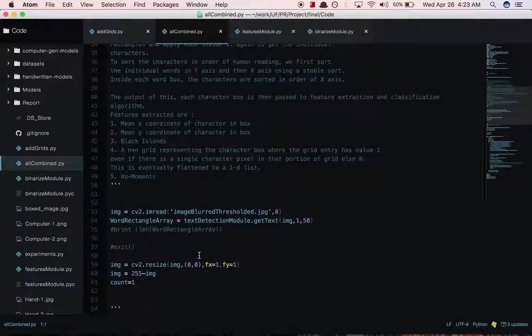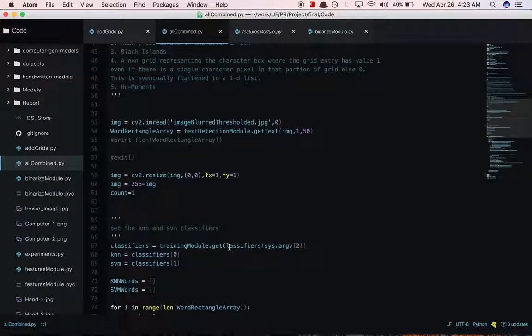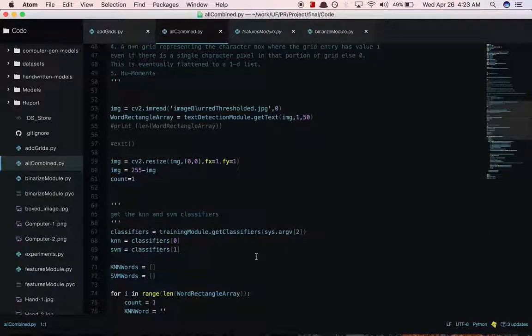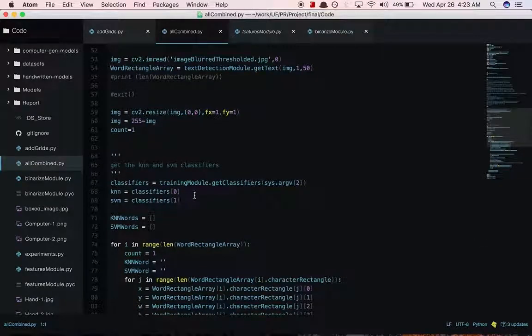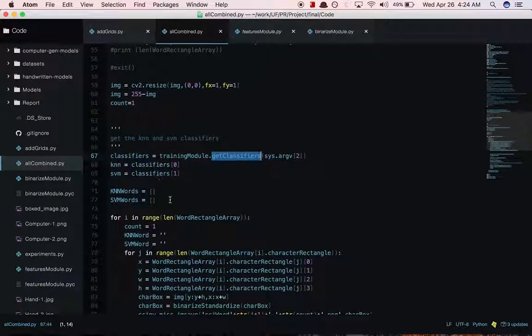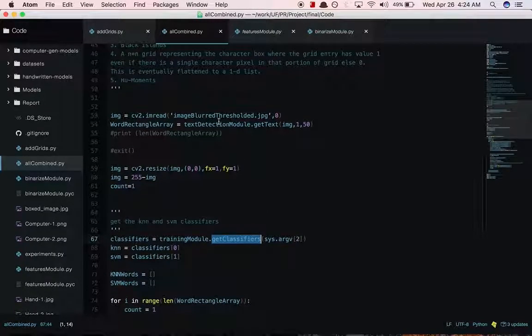Once we have the image ready, we get the classifiers from a particular path. We have already pre-trained these classifiers, and we can use these pre-trained classifiers. Now once we have the classifiers, here you can see that we have a text detection module. We send the image as one of the parameters, to try to get the text or word rectangle array out of it.